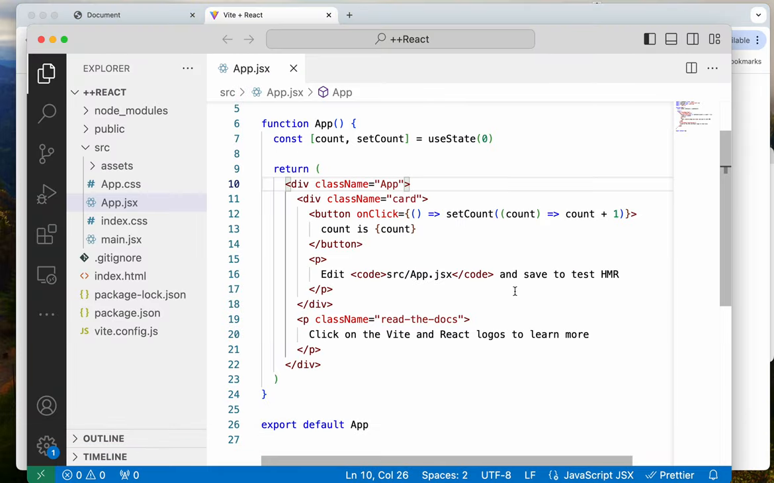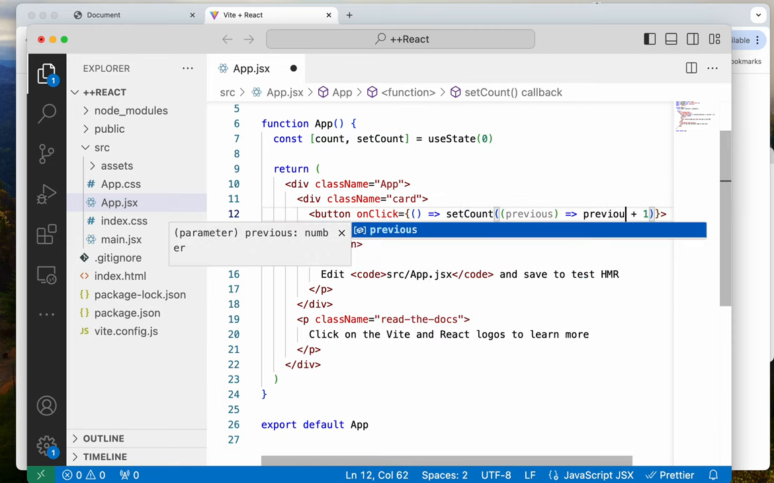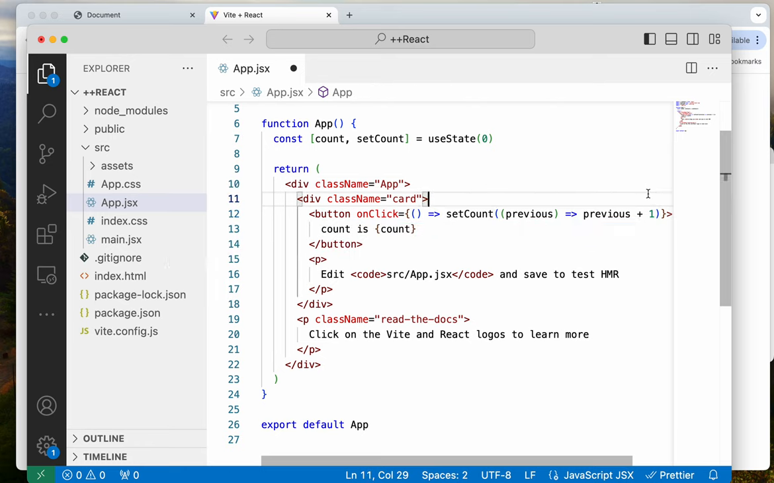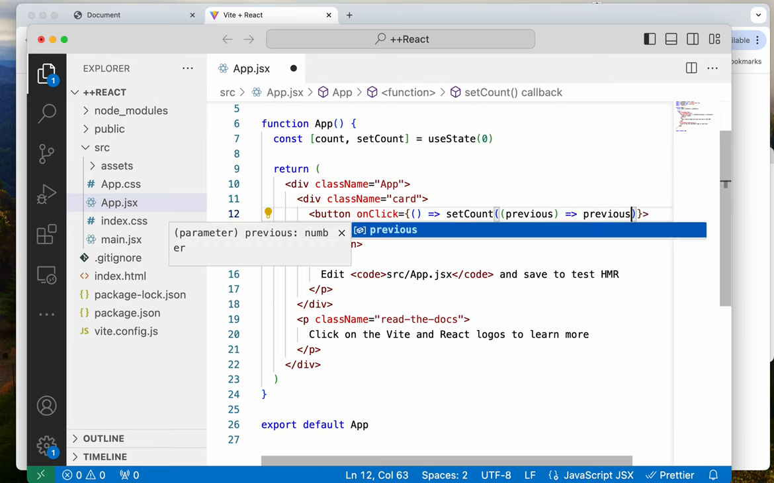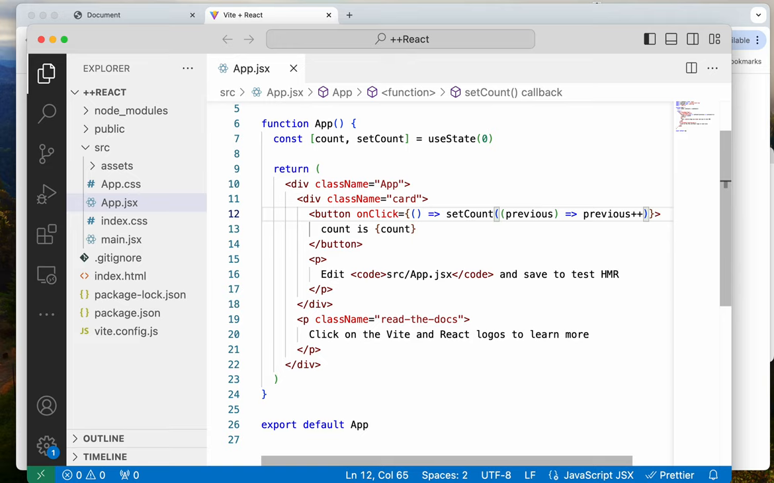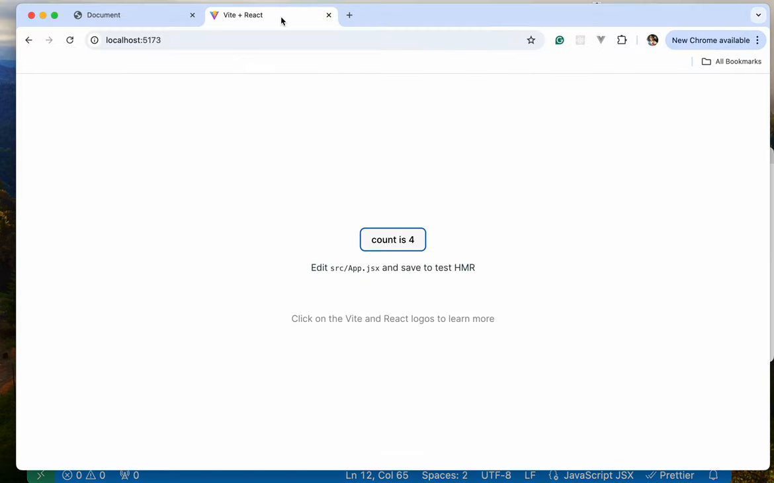So let's modify the code. Now you can see here it's saying setCount, usually this will be previous, and then this will be previous plus one. Now you could decide to do previous plus plus, but the problem now is that nothing would change. So if we refresh and you click, you can see nothing is changing.